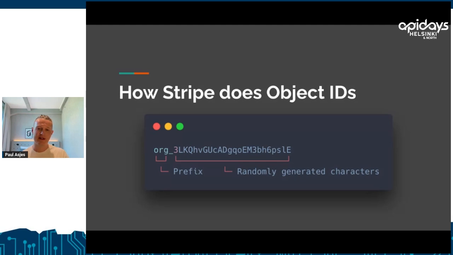Now you notice here in this example, we've got something called a prefix, and then we've got the randomly generated characters. The prefix is anywhere between 2 to 5 characters, followed by an underscore, followed by this random ID. What this prefix does, its purpose is to make this object ID human readable. This in particular is an ID that refers to an organization object, and I know that because it says org in front of it. Similarly, if it had something like payment intent or user, it would have a similar prefix in front of it.